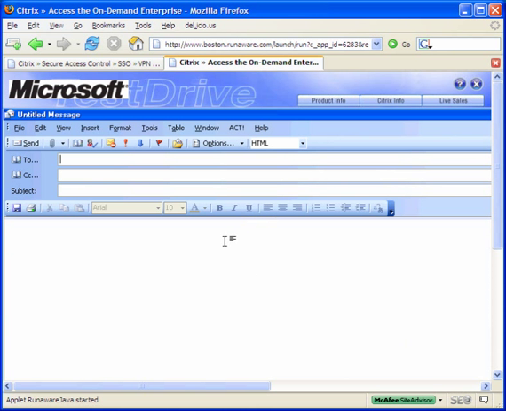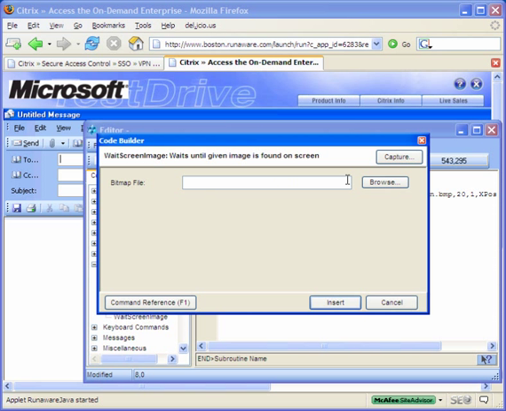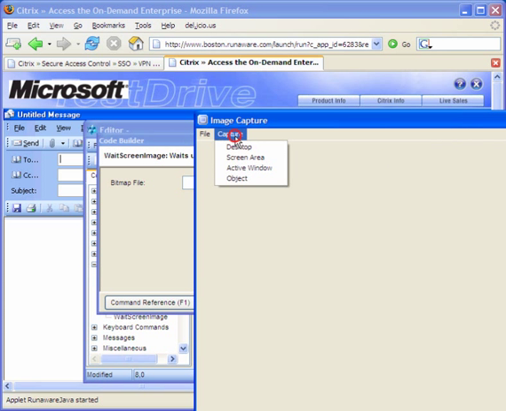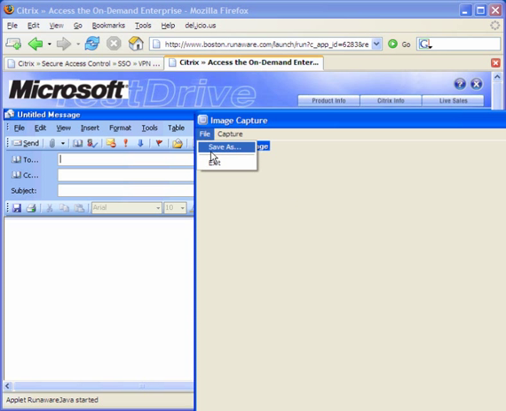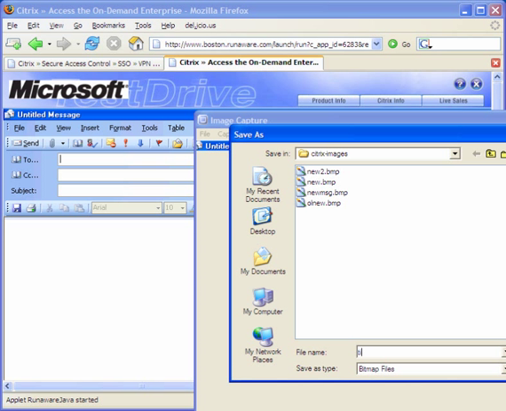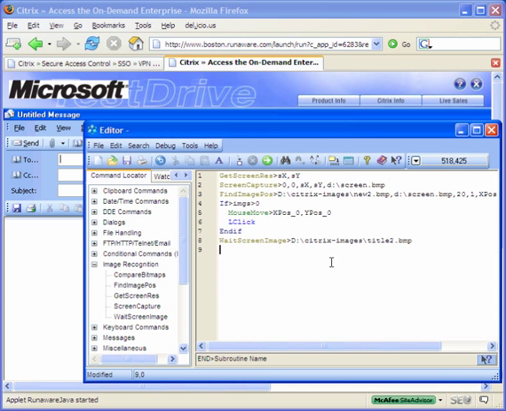So it's opened the new message window. So now what we want to do is tell the script to wait for that message window to appear, because it could take any amount of time to appear. So we'll use the wait screen image function. Again, we'll use the capture tool. And what I'm going to do is capture this part of the window, because that identifies this window. Title 2. And so we tell it to wait for that image to appear on the screen.